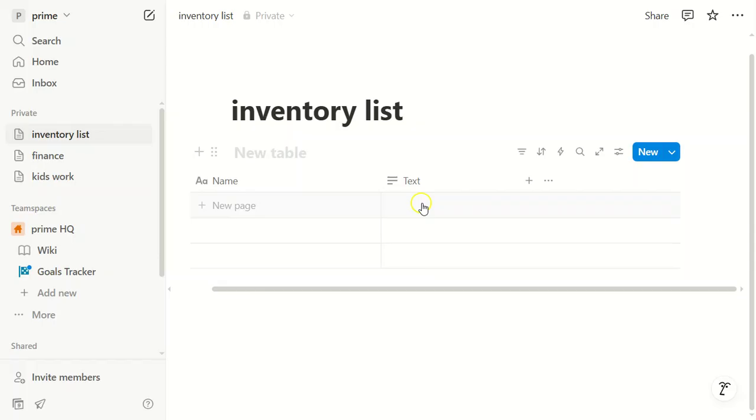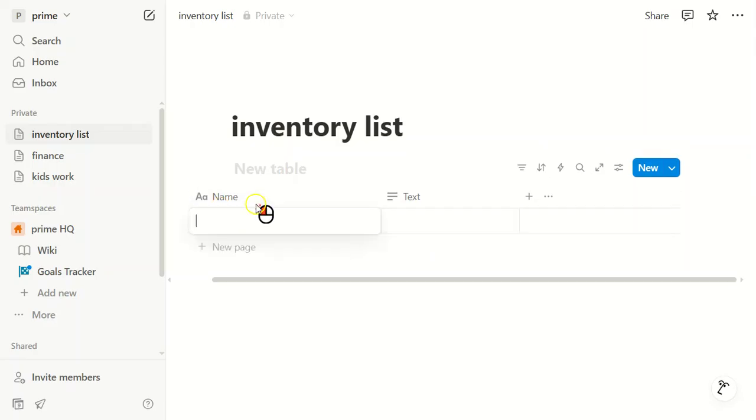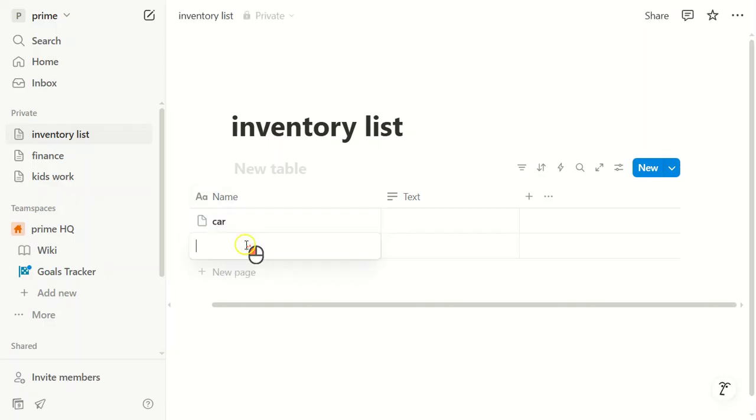Finally, it's time to input our inventory items. Simply type in the details into each column for each item. It's that simple. This is the heart of our inventory list, where we track our items and their details. And there you have it, your very own inventory list in Notion.